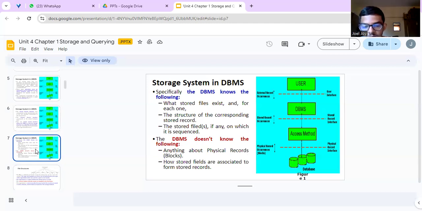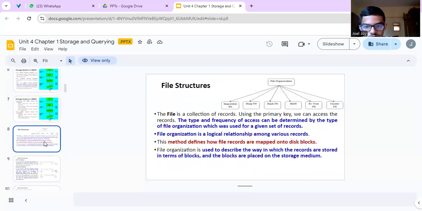The DBMS doesn't know about the following, which is about the physical records and how stored files are associated to form stored records. The file is a collection of records. Using the primary key, we can access the records. The type and frequency of access can be determined by the type of the file organization, which was used for a given set of records.